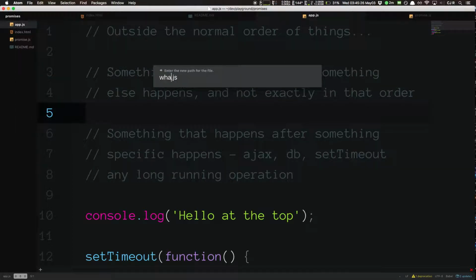Are they made to be broken? Promises? Yeah, they are. What is async?